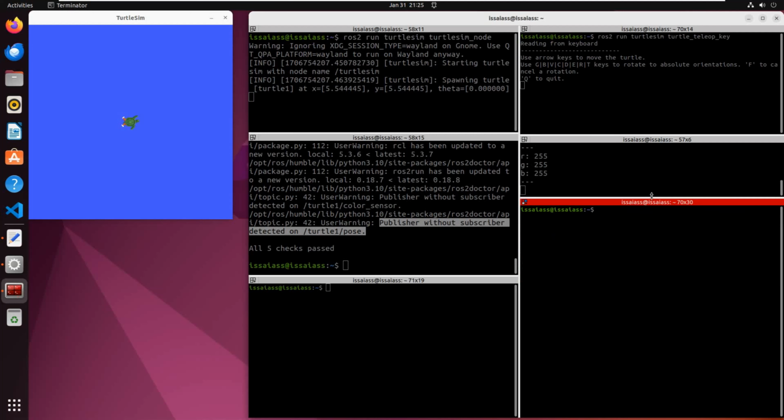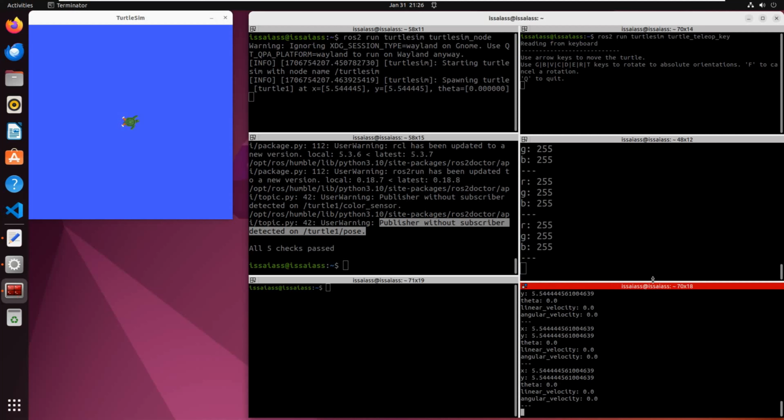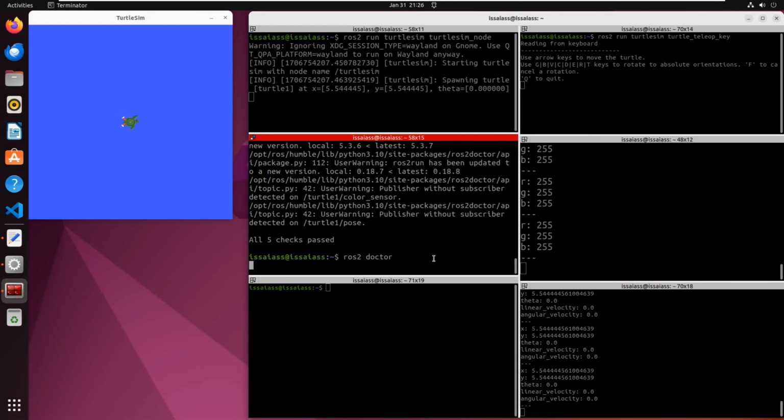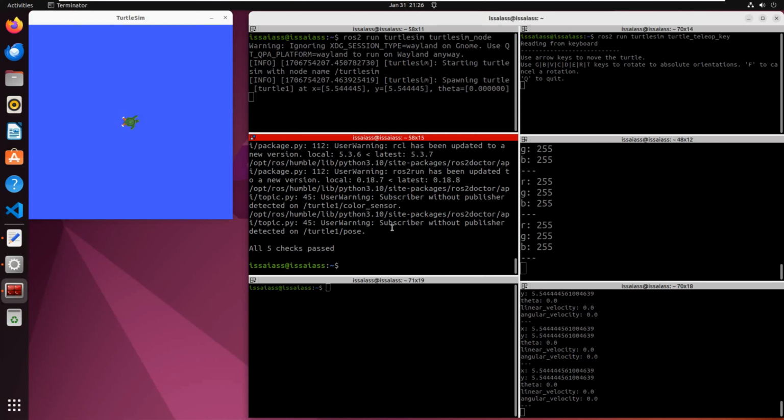And let's move to the other one, ros2 topic echo turtle1 pose. And here are my two topics that are echoed over the terminal. Now let's run ROS2 Doctor again to see what's happening. Okay, let's wait a little bit more and let's run again.